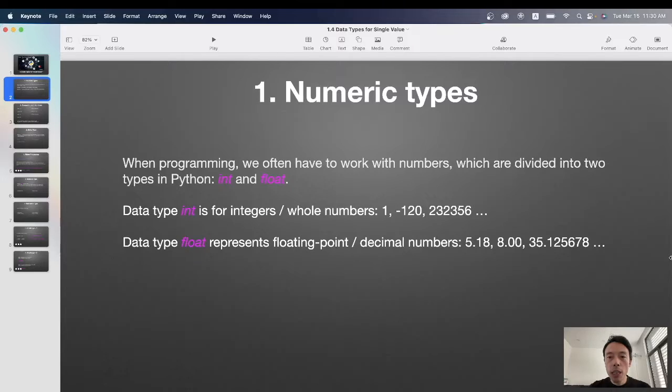or 232,356, etc. Another type is float. Data type float represents floating point numbers. For example, 5.18 or 8.00 or 35.125678, etc.